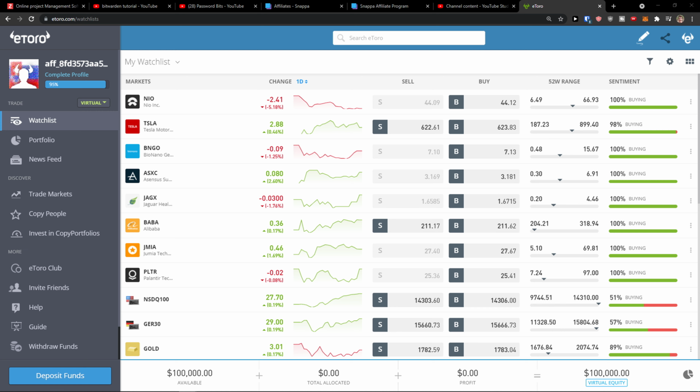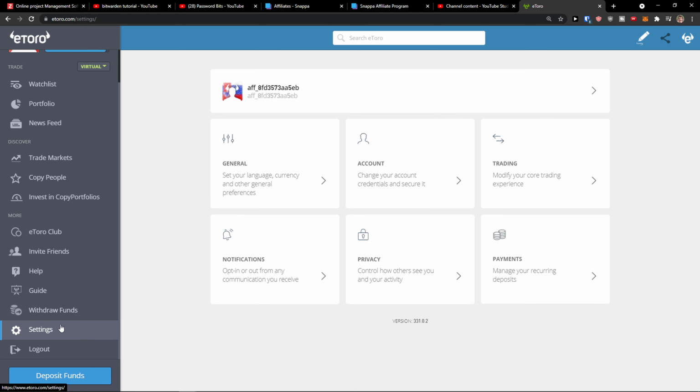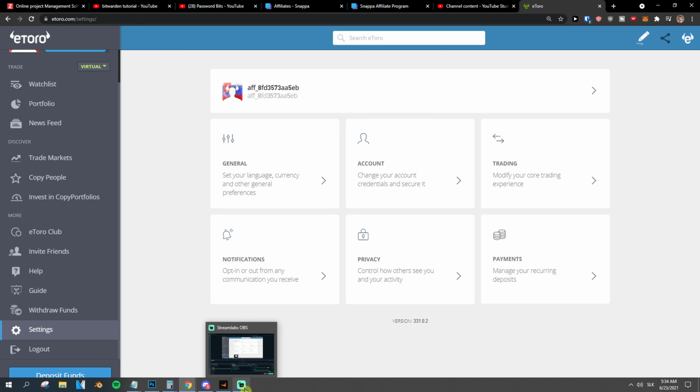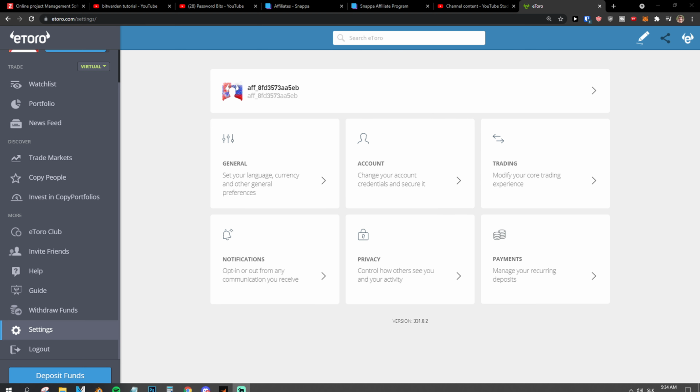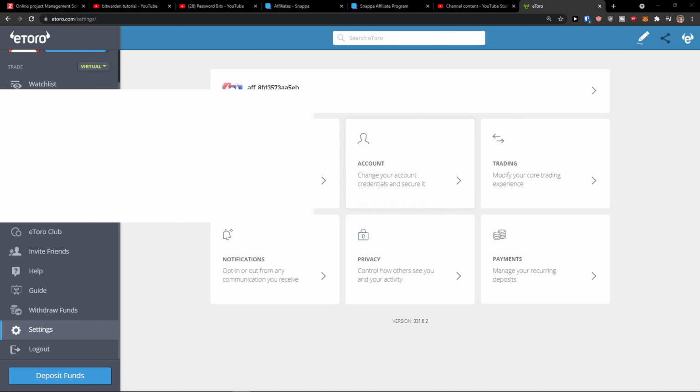your account on eToro. So what you want to do is just simply be in eToro, and when you're here, you want to go to the bottom left and click Settings. When you're in Settings, what you want to click on is Account, but right before that I'm going to turn on the image so you don't see my data. So you click on Account right here. There is Account, click on it.